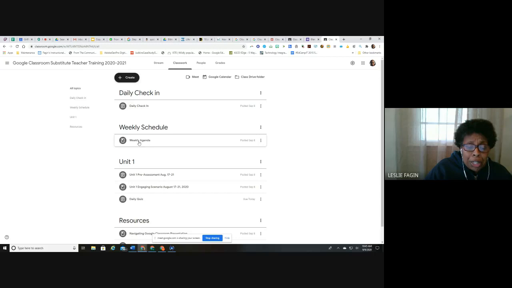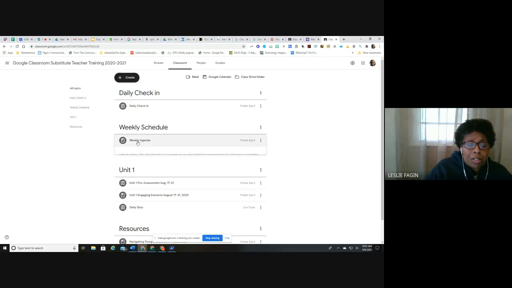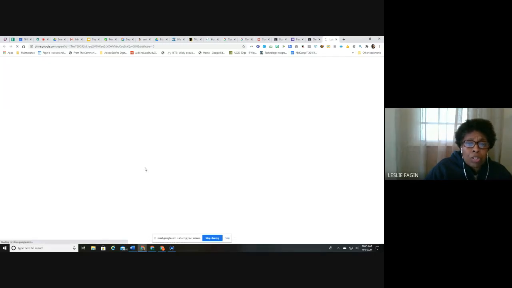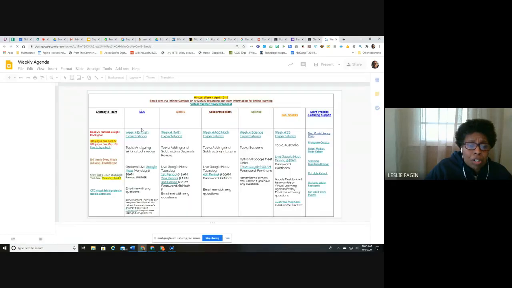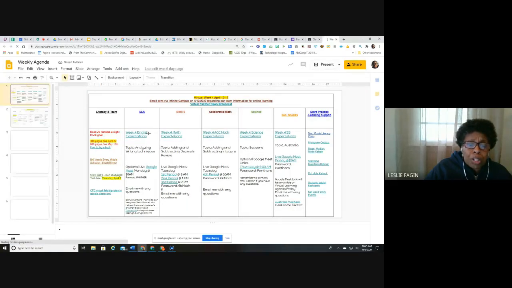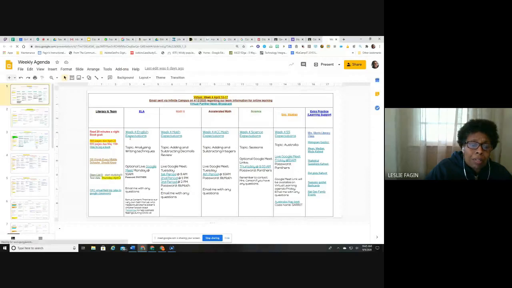Our weekly agenda is here, and this is a sample agenda so that parents will know what's expected of their child in each of the subject areas. So the teachers work together, and this is just a sample of one. The teachers work together to get their content area in, and then they post it each week, and the students will have a quick glance of what they are supposed to do every day so that they know how to manage their time.